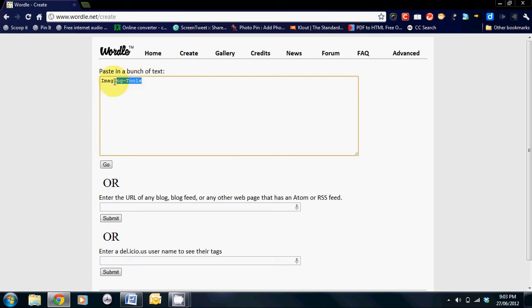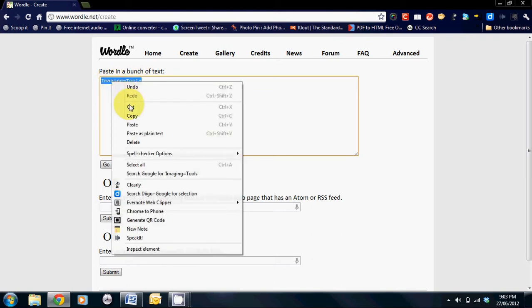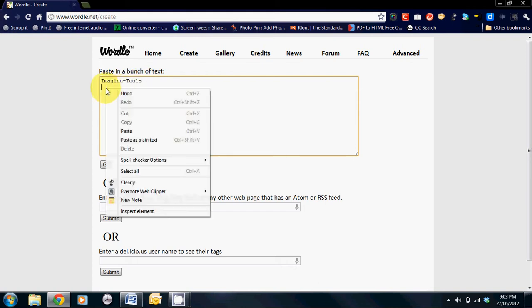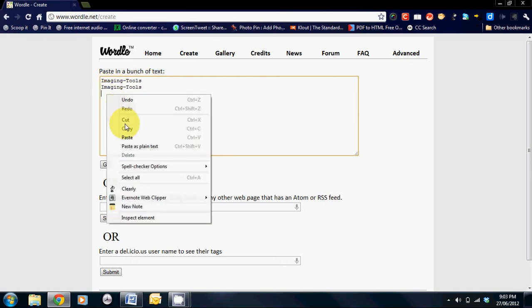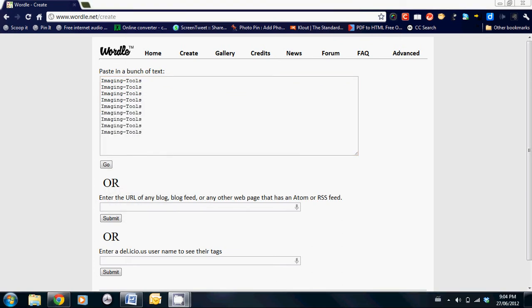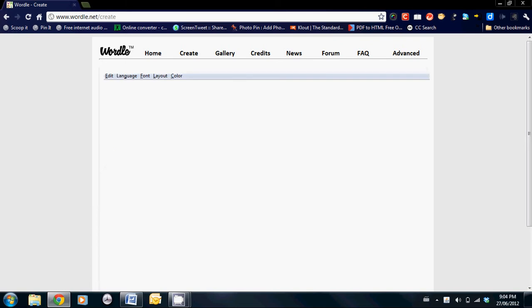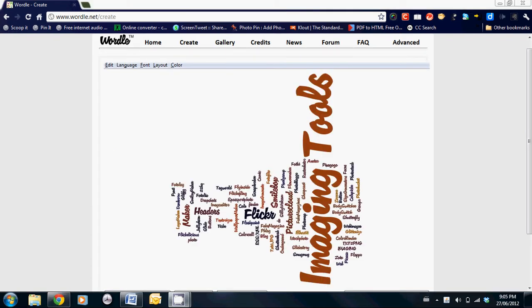Another option that you need to be aware of, because I want imaging tools to be my title, I want it to be bigger. So I'm going to copy and paste that several times. And by doing that, you'll notice that when we do finish the Wordle, imaging tools will be quite large. Now let's put in the rest of the text and see where we go from there. Now that I have all my text in, I hit the word go, give it a few seconds, and voila, there is my Wordle, or my word cloud.